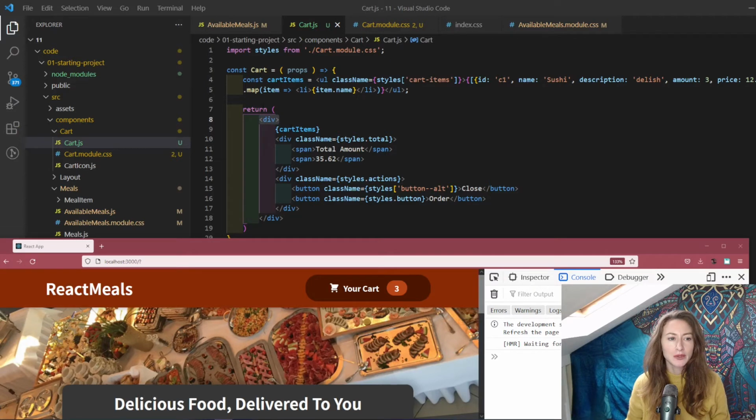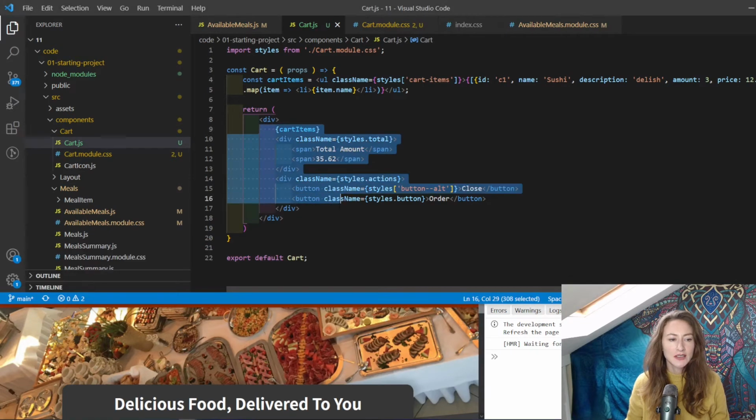So yesterday we just made this cart.js component, and what we're going to do now is turn this into a modal. So let's get going. That's where we are at. We're going to make a pop-up modal that's an overlay for this.